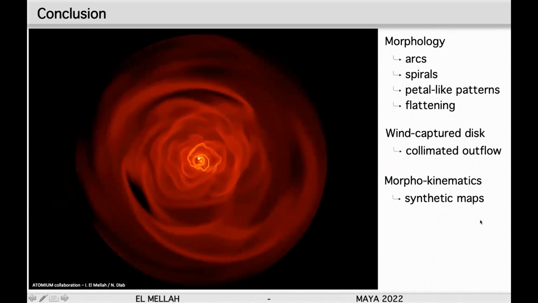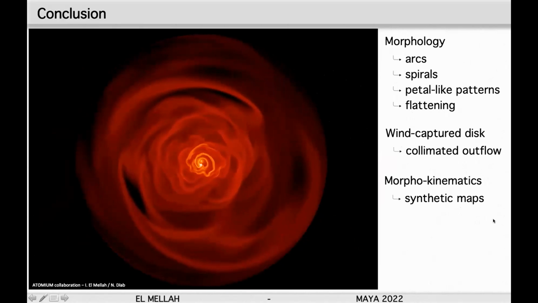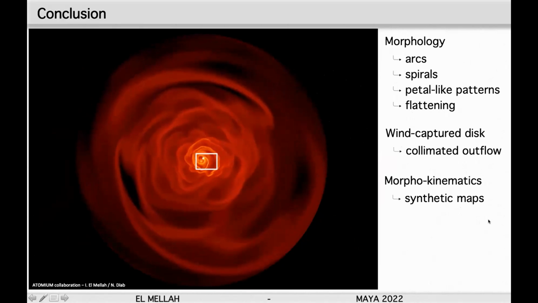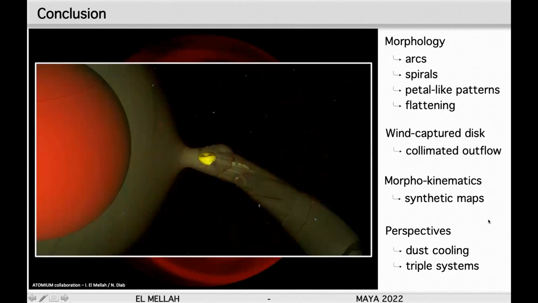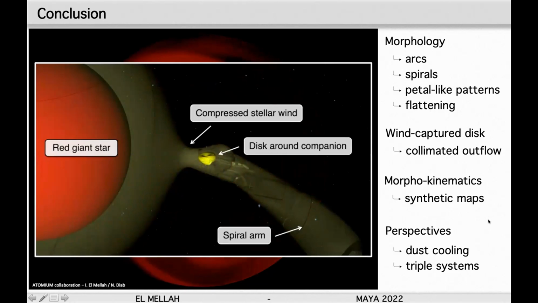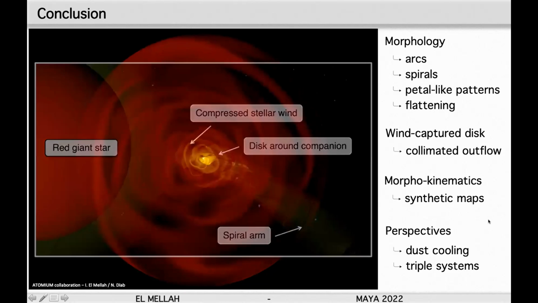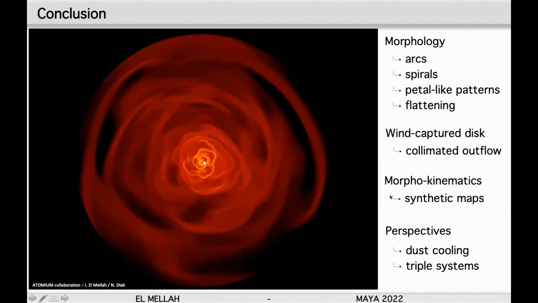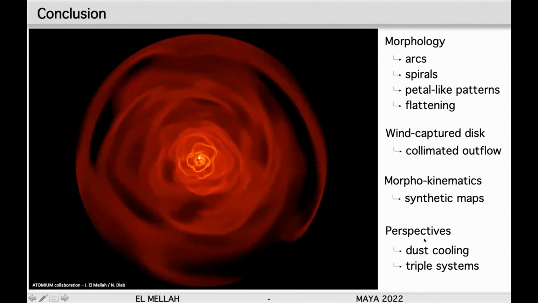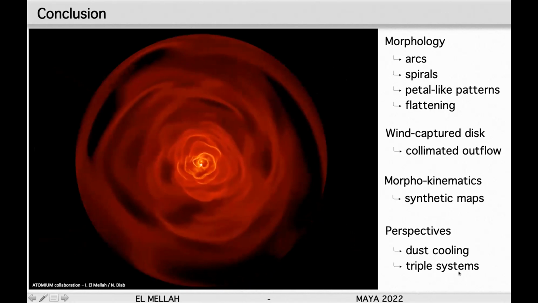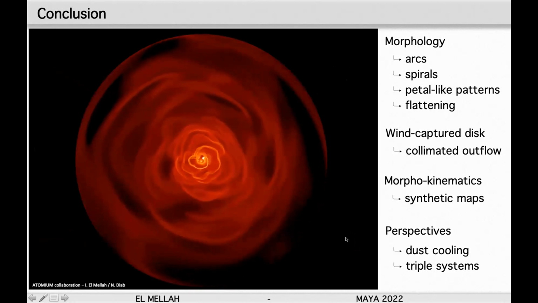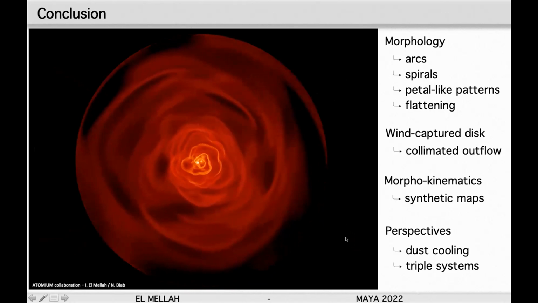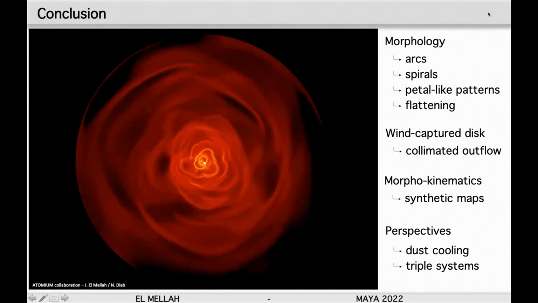And from the simulations, you can extract synthetic images by combining this with chemical networks. So now the perspectives are to include the dust in the simulations, to have a realistic representation of the dust, to work on eccentric orbits, so alternative orbits, to look at the impact of lower mass objects, to see whether you could still get a significant change in the morphology with an exoplanet, and to look at the influence of triple systems, so a third companion in a hierarchical configuration. I'm going to thank you for your attention and take questions and comments.